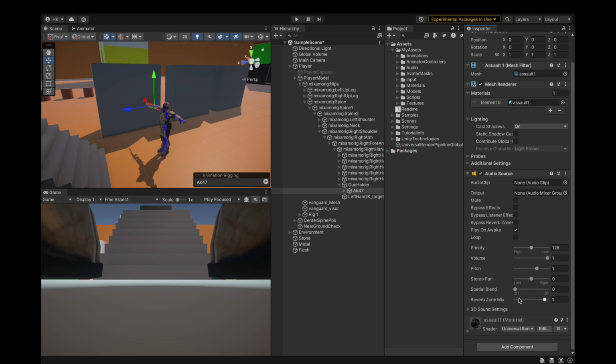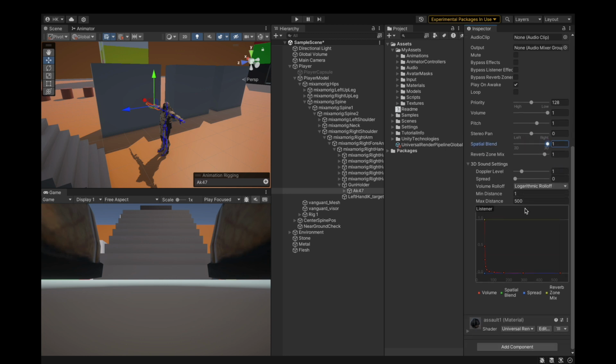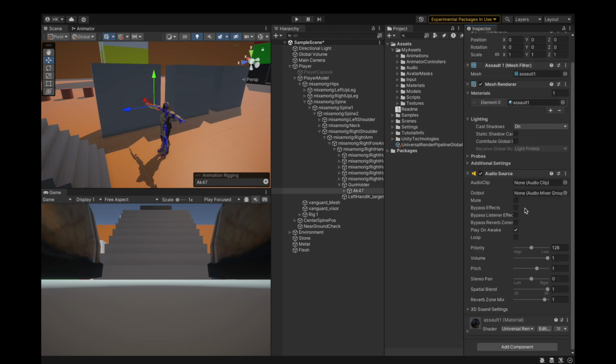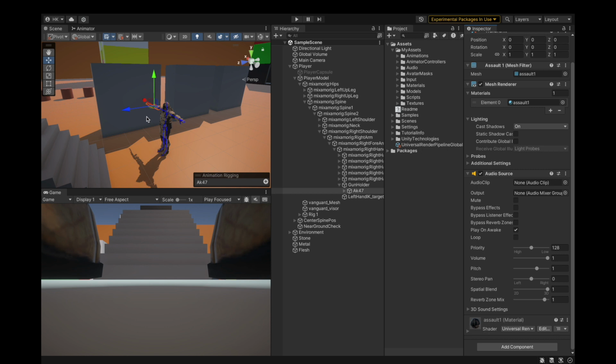It's asking for an audio clip, and on audio we have the settings. Just gonna make the spatial blend 3D so that it's 3D audio. Let's save the project after that.